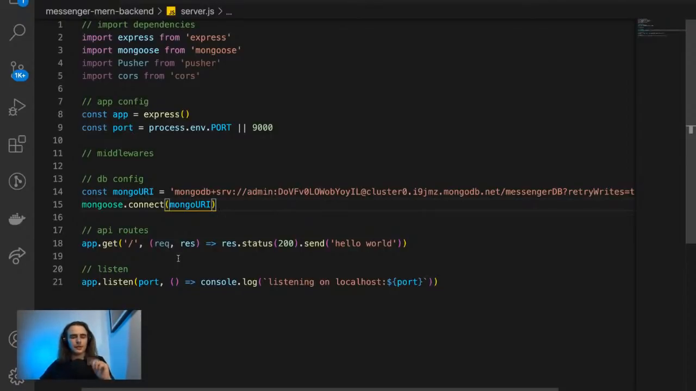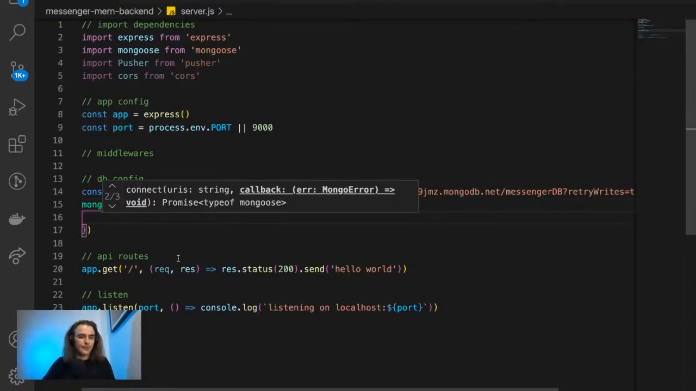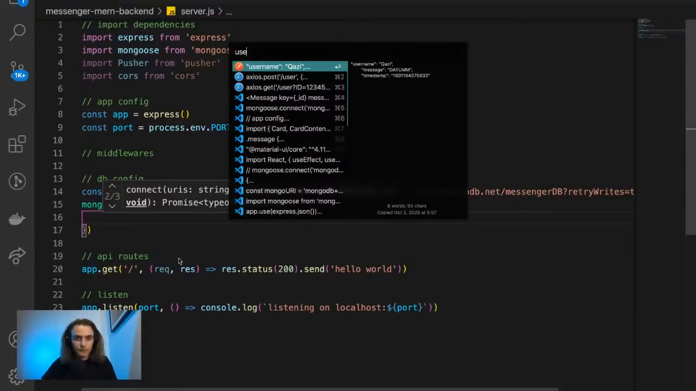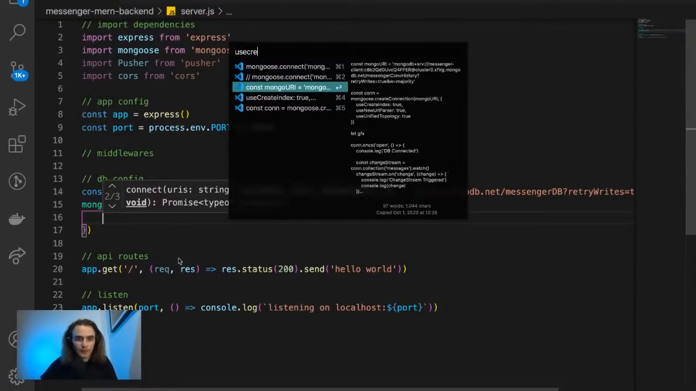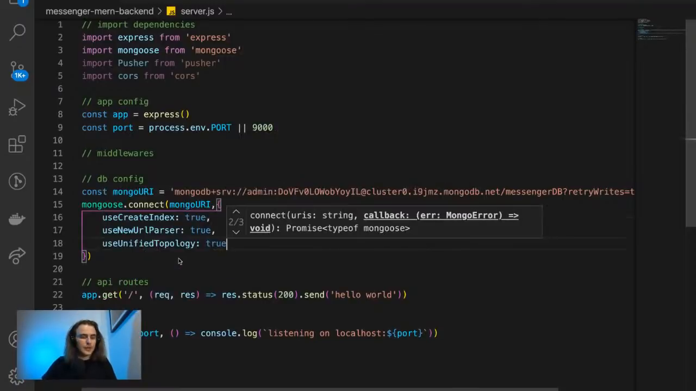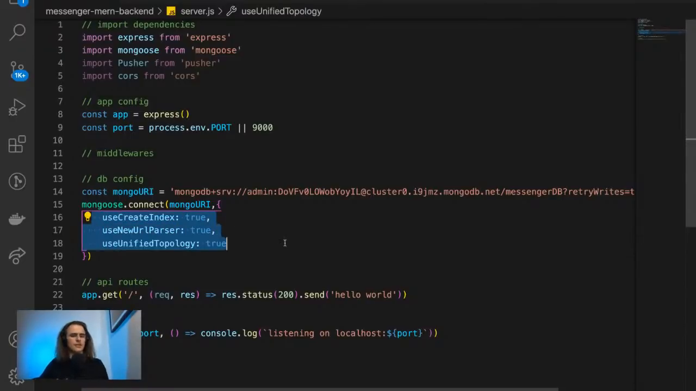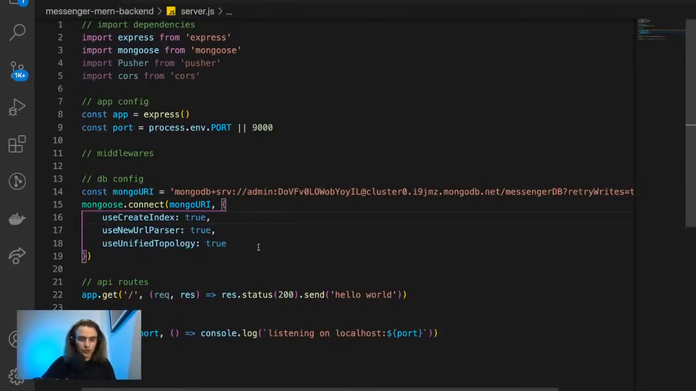I mean, no, the connection is almost done, but let's pass in a couple of parameters, like use create index. Nice. Let's pass in a couple of parameters for this connection, and these are just necessary so that your mongoose will work better. Okay. I think with this we should have the database connected.